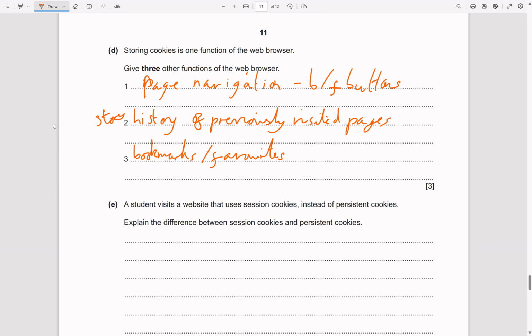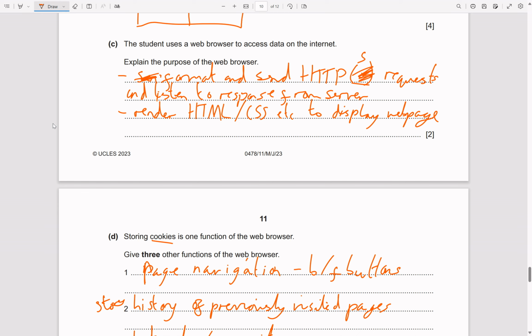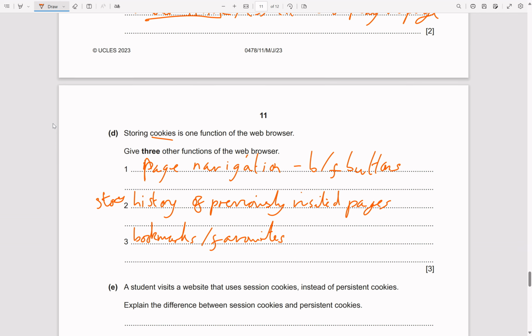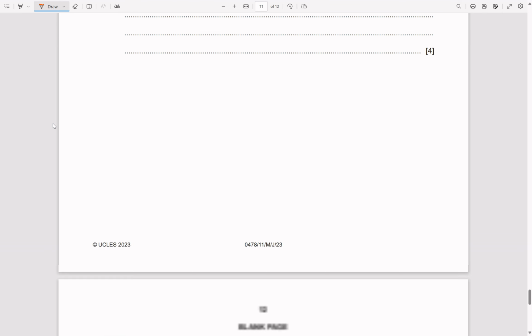I think they would probably be about the main ones, because obviously cookies they've mentioned. Things like formatting and sending the requests, we've mentioned that already. Rendering the page we've also mentioned, so maybe don't mention that again. But I think maybe it'd be okay if you say it's going to communicate over the HTTP protocol with a web server. Something like that.